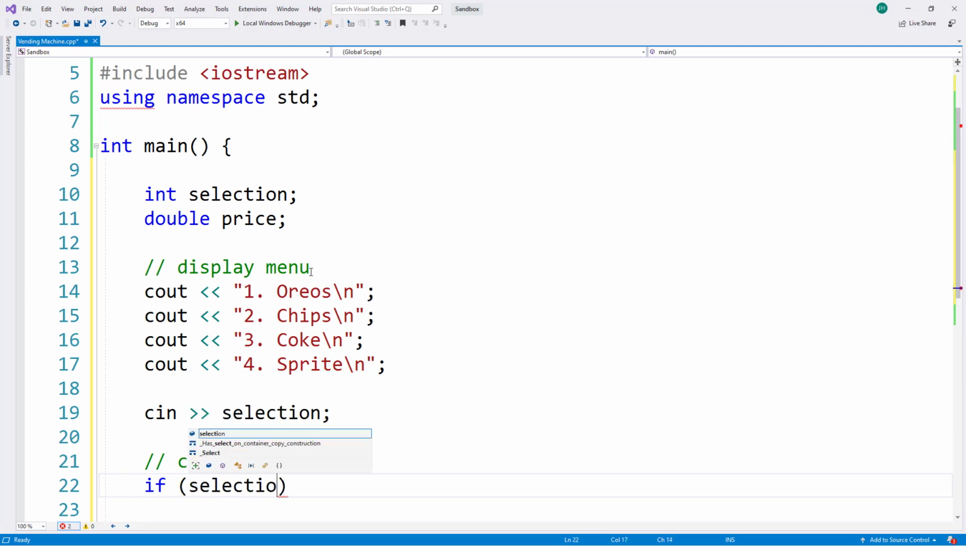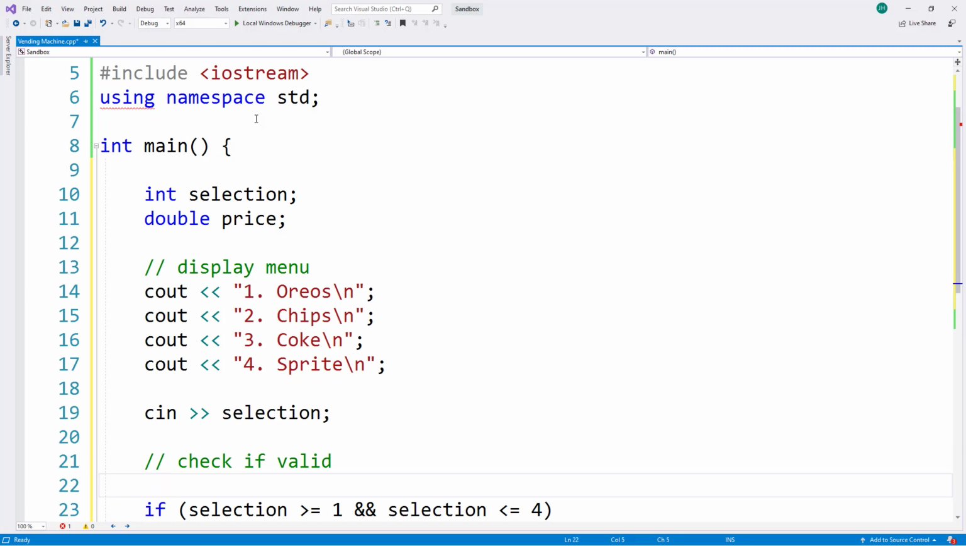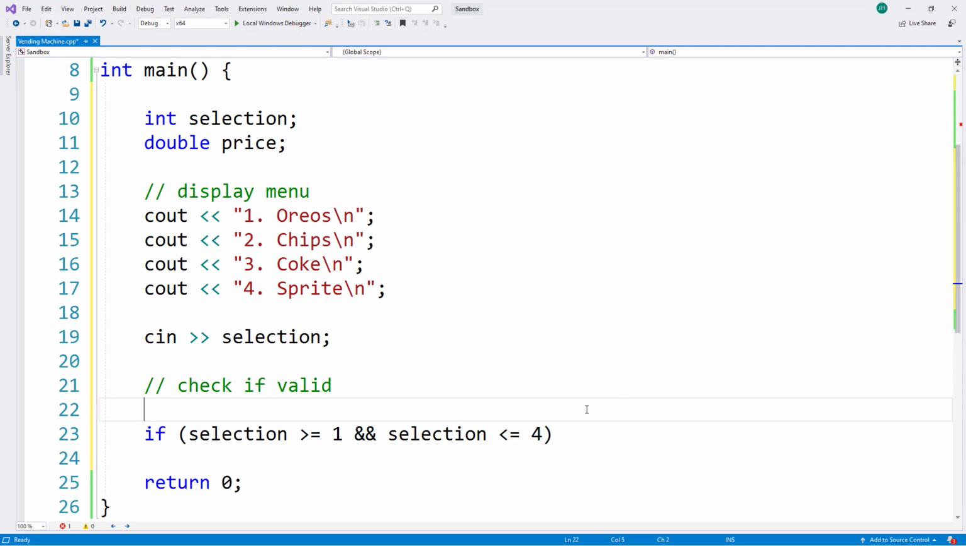So I'm going to see if the selection is greater than or equal to 1 and selection is less than or equal to 4. Now it's very tempting to write this like you would in math, where you would say 1 less than or equal to selection less than or equal to 4, or something like that. But we can't do that in C++. We have to compare selection to each of the boundaries separately. And so I'm going to compare selection to 1, and I'm going to compare it to 4. If both of these are true, then we have a valid selection.